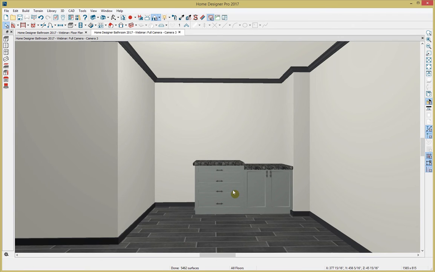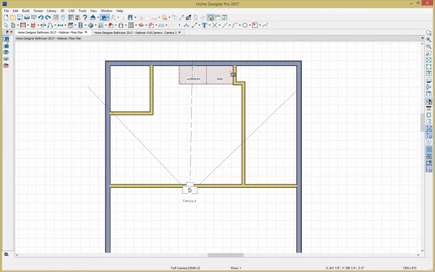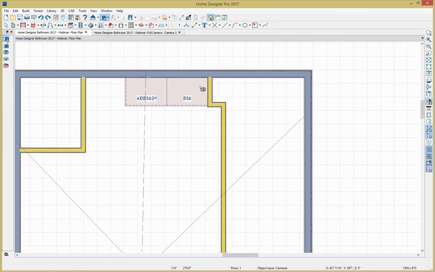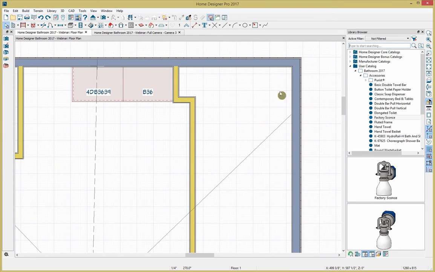Our vanity is coming along here, so let's go ahead and finish the right side of it before we flip it to the left. Now what I'd like to do is get into the floor plan view here, and I would really like to zoom in. I think it's easier when you zoom in, you have a better perspective of what you're really working with. So now let's open up our library and place our factory sconce. I just want it bumped right in there.